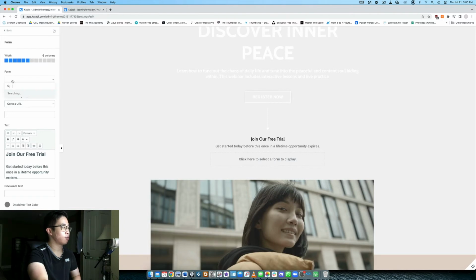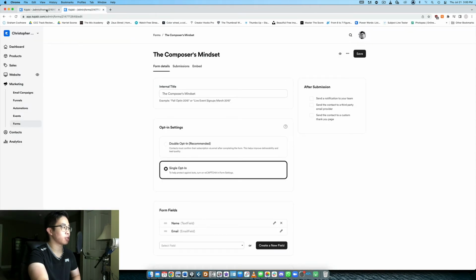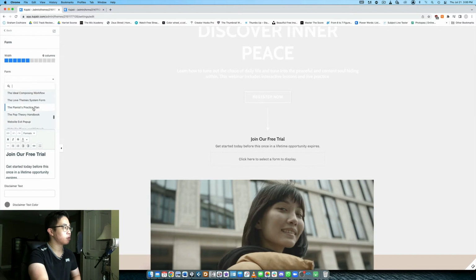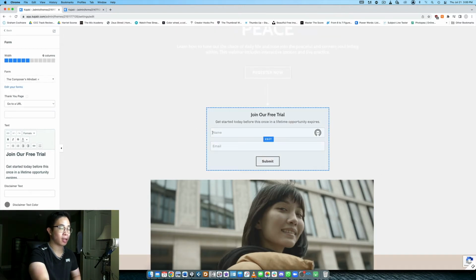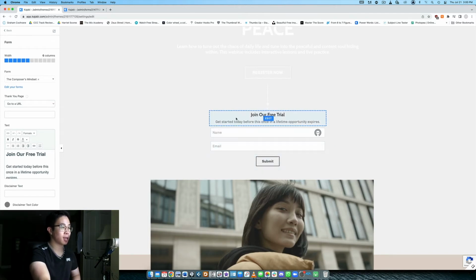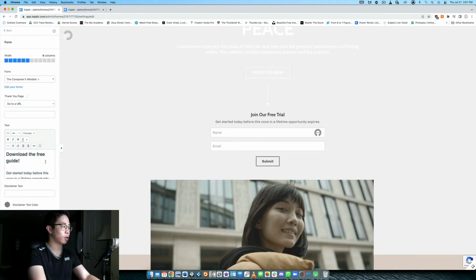So let's see. Form, I'm going to click the drop-down menu, and I want to see the, what was it? The composer's mindset or something? Let me check. The composer's mindset, right. Here we go. So that's the form, and you can see right away the name field and the email field pop up immediately. And that's all you need to do. Then once you're happy with the text, so let's say join a free trial. No, you want to say download the free guide, right? And then you can tell them exactly what that's going to help them with.